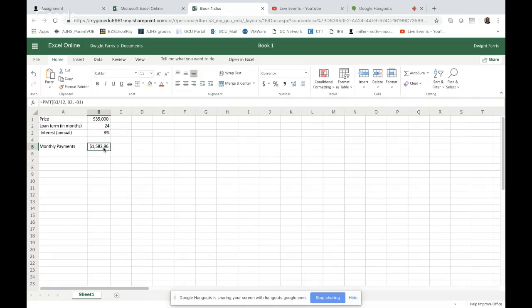So once again, that's the formula for that monthly payment. It's just equal to the payment function, and then your interest divided by 12, that's per month, and then your number of months for that particular payment plan, and then essentially the price, which in this case is going to be a truck. So then that would be the formula.